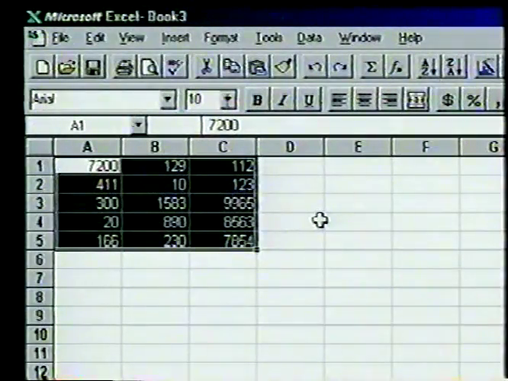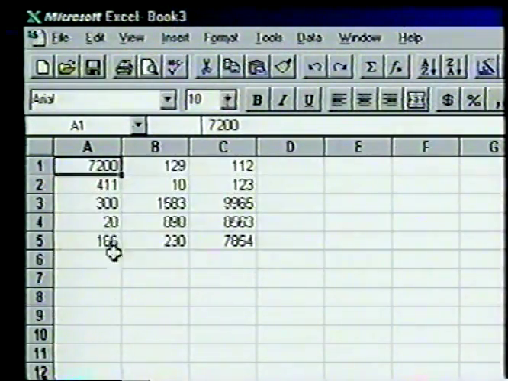We can change and correct information before and after we enter it into a cell. If we want to type completely different data in a cell, we just select the cell and retype the data. Click in cell A1 and type 1250.